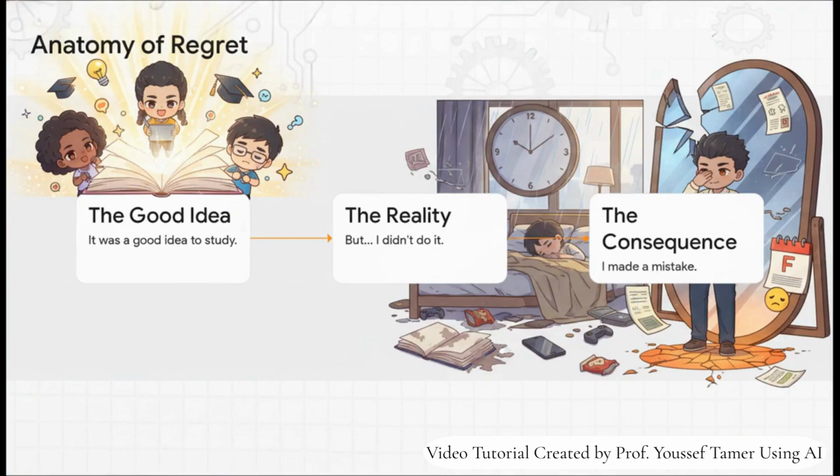This breaks it down perfectly. When you say, I should have studied, you're really telling a little three-part story. Part 1, it was a good idea to study. Part 2, the reality, but I didn't. And that leads directly to Part 3, the consequence, I made a mistake. It's a whole narrative packed into just 3 words.